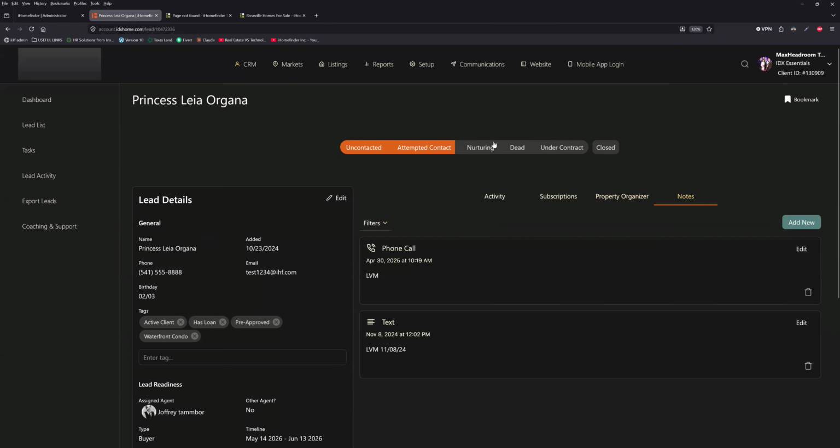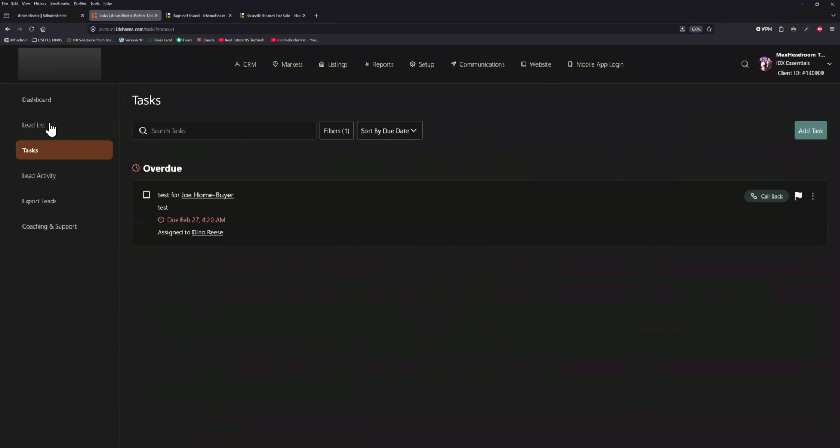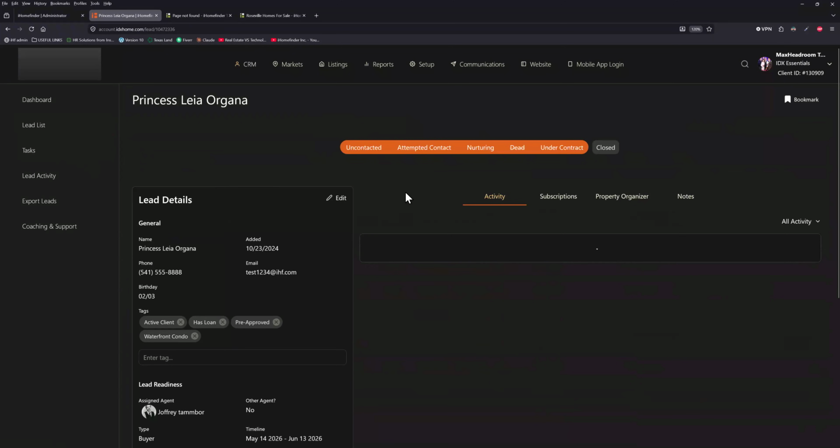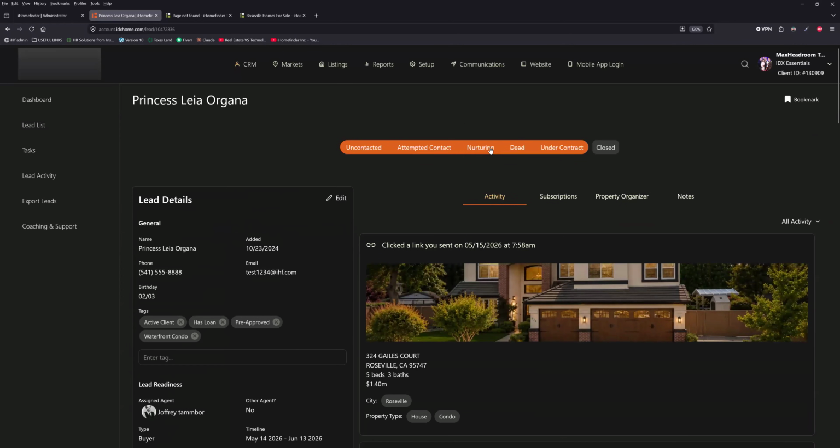We also have where we're showing them in the process. Are they nurturing? Are they under contract? Let's go ahead and put Princess Leia Organa under contract, and we'll note here out in the pipeline stage, she's under contract. And again, big blocks of information, having everything here as you're going through big blocks of information to save you time.